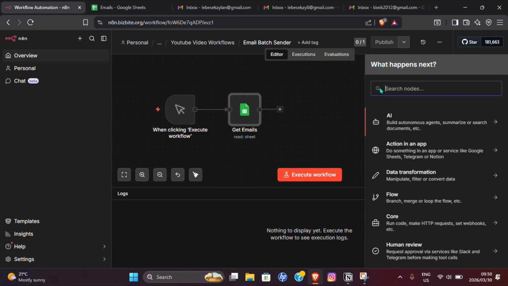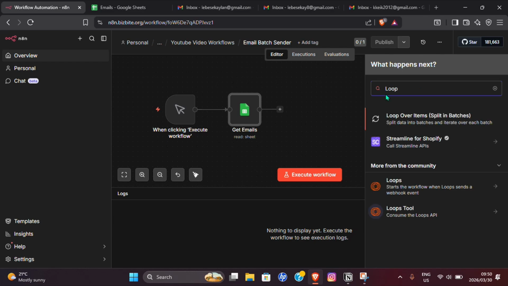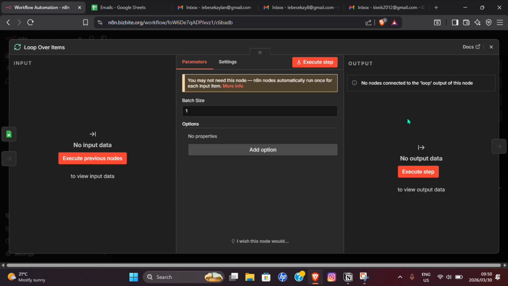Then you click that over there, and now you want to type in loop over. This will be used to loop over each item, or you can even split it into batches. If you make the batch size 1, it will only send the email to one person at a time.